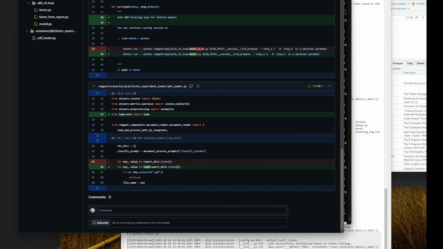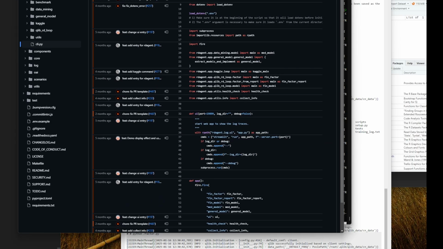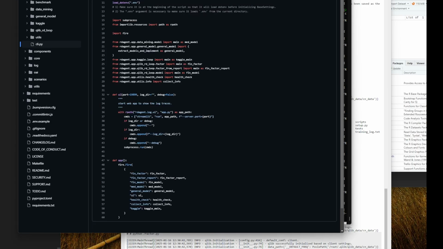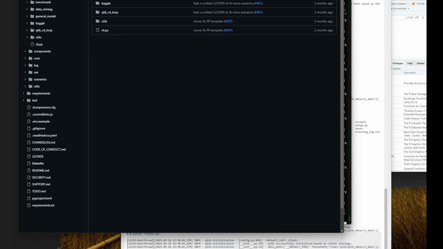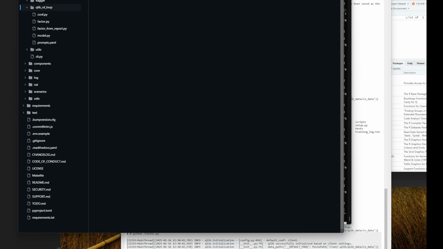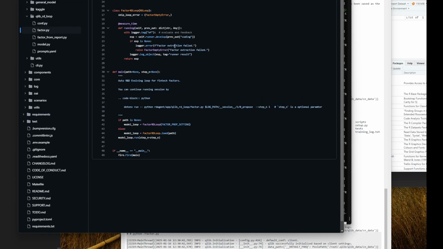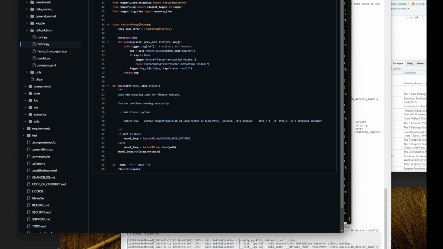Okay, so qlib rd loop and then factor.py and model.py. So these are the ones. There's not a lot in that though, is there? Factor prop setting.